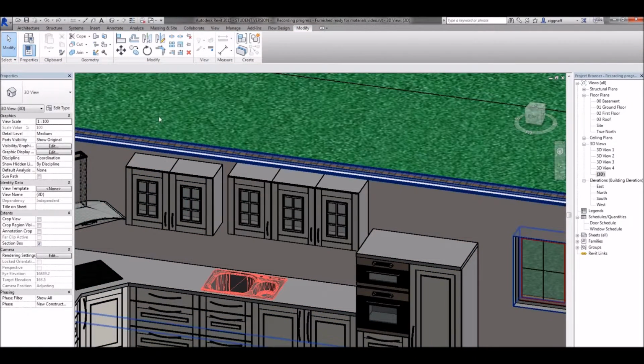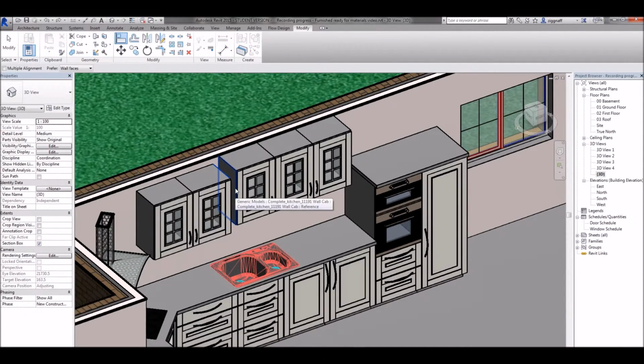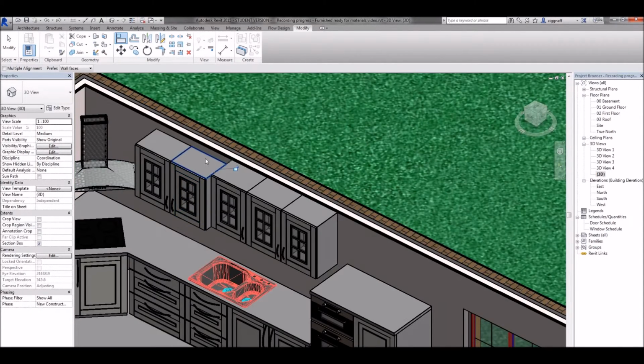If I wanted to line these up a little bit easier, I can just use this align tool here and align these faces like so. Now you can see that this one's still a little bit away from the wall because I didn't finely tune my kitchen and make that against the wall.